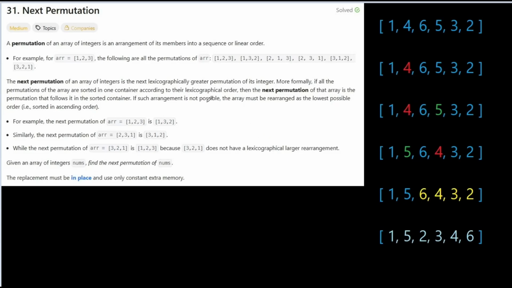Today we will solve another problem, number 31, Next Permutation. It's of medium level, and we are given a list of integer numbers like this one. It requires us to find the next permutation in lexicographic order. So let's forget about these names. Let me explain what they want from us here.